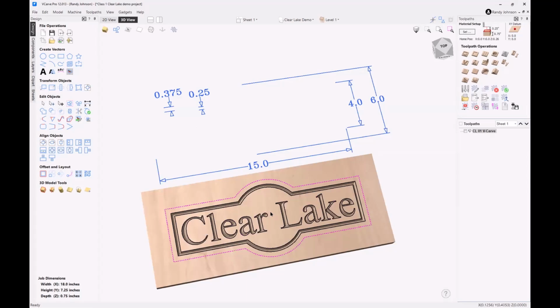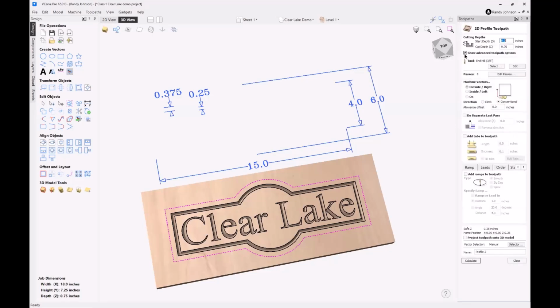So that means I don't have to go back to the 2D view to do my next toolpath. I can simply select my profile toolpath. Now my material is 3/4 of an inch deep, 0.75, but I'm going to set it to cut just 10 thousandths deeper, or 0.76, so I make sure it cuts all the way through the material. That's a pretty standard process in CNC, somewhere between 10 to 20 thousandths.